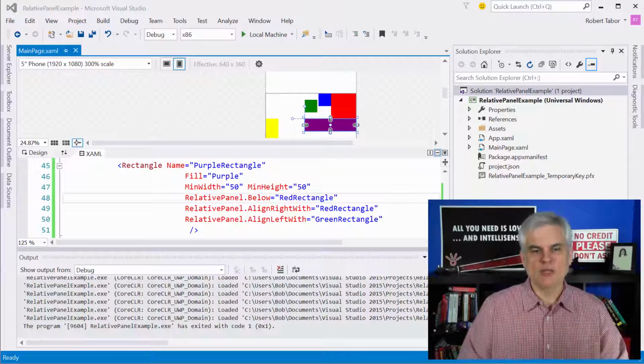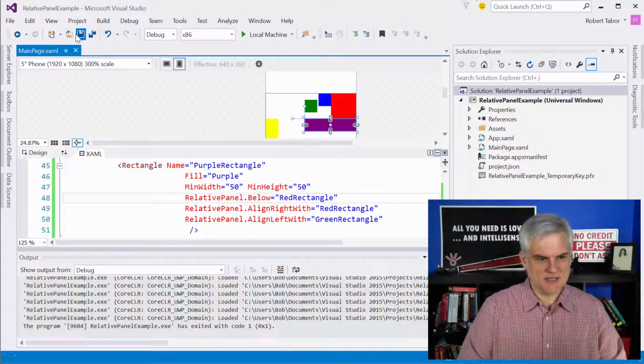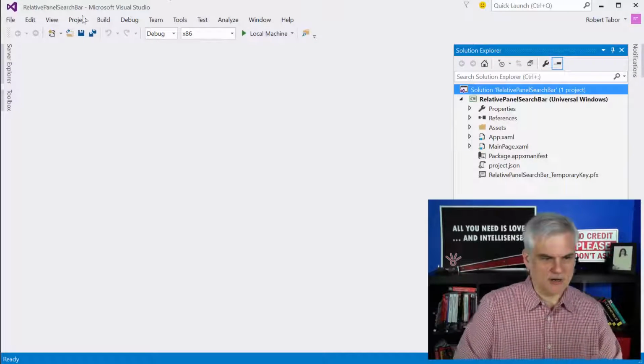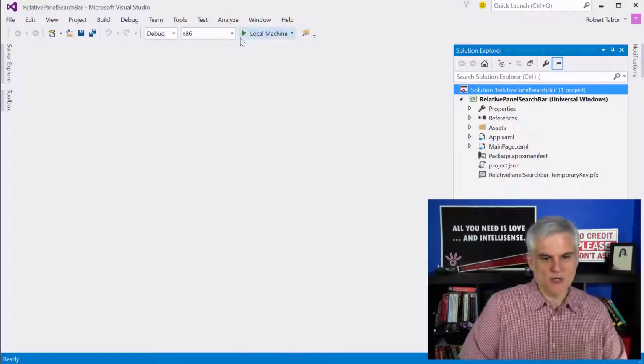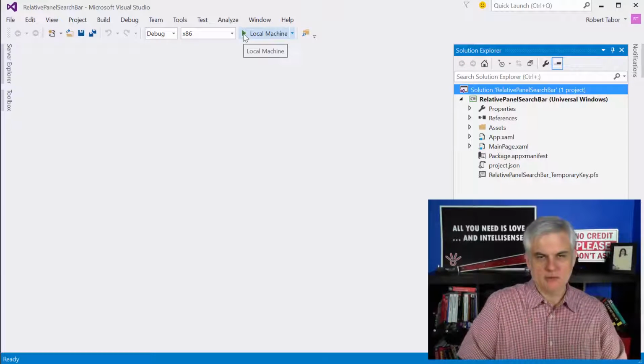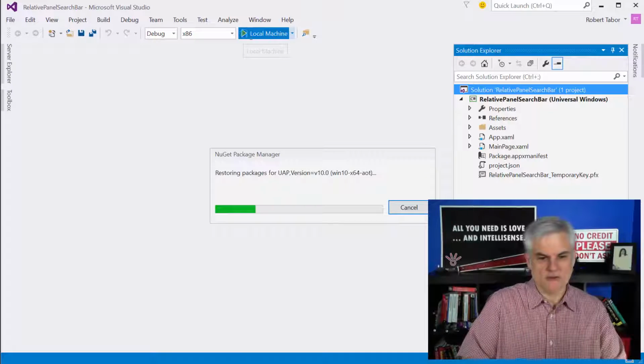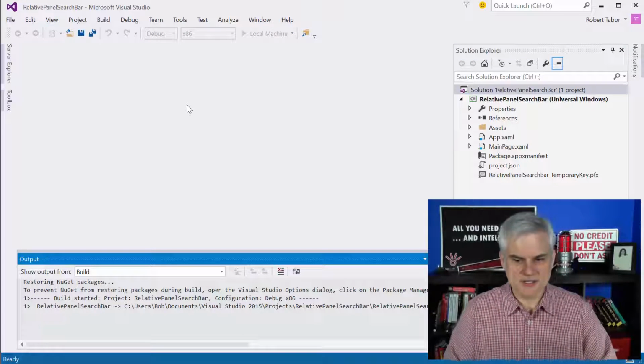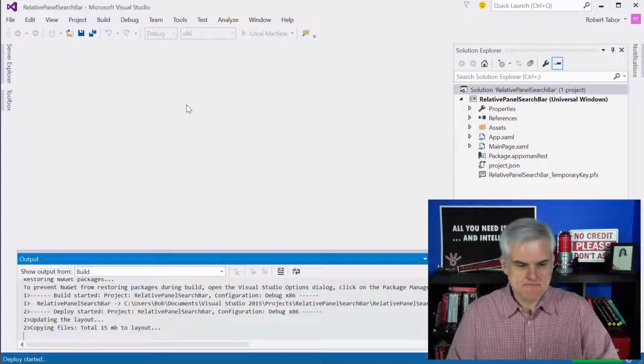All right, so what's the point of all this? Why is this important? Well, let me just save this, and let's take a look at another project that I currently have open. And this will be the search bar. So relative panel search bar, you can load it up. It's available wherever you downloaded the code or the video for this lesson.